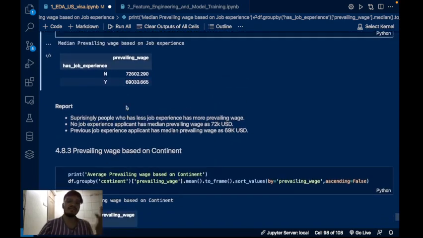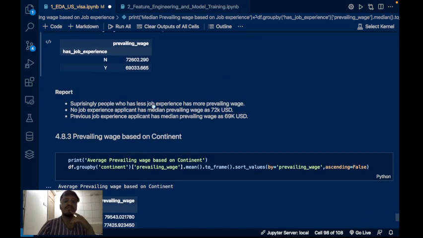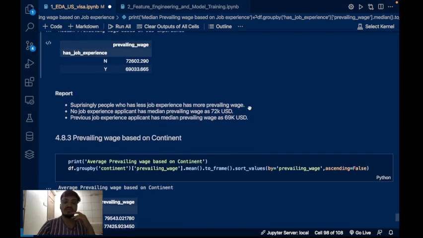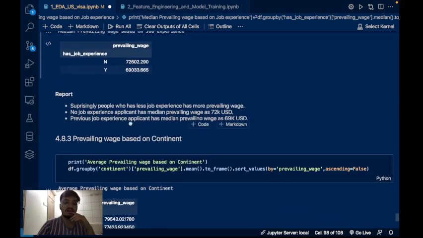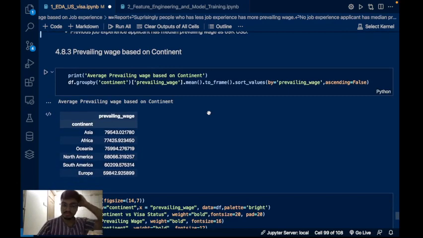So let's see if our experience has some effect on our prevailing wage or not. So you can see that if there is no experience, then it is 72,000. And if there is experience, then it's 69,000. So surprisingly, here also people who have no job experience, not much job experience, have more prevailing wage. So freshers are getting more paid as compared to those having some job experience. Okay. So this is also a weird pattern which we can see here.